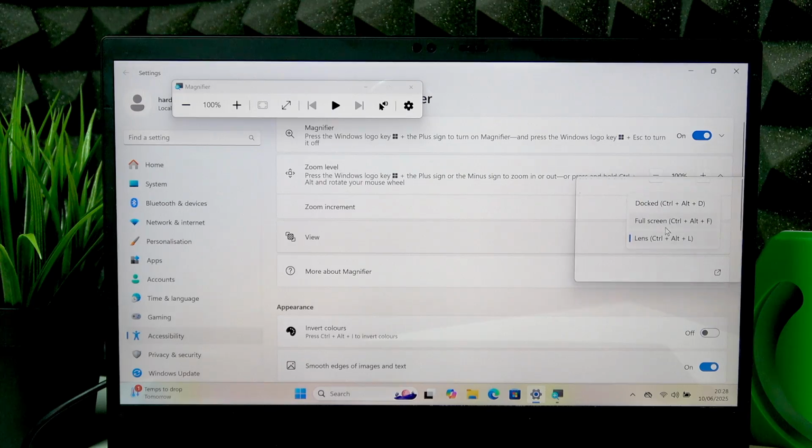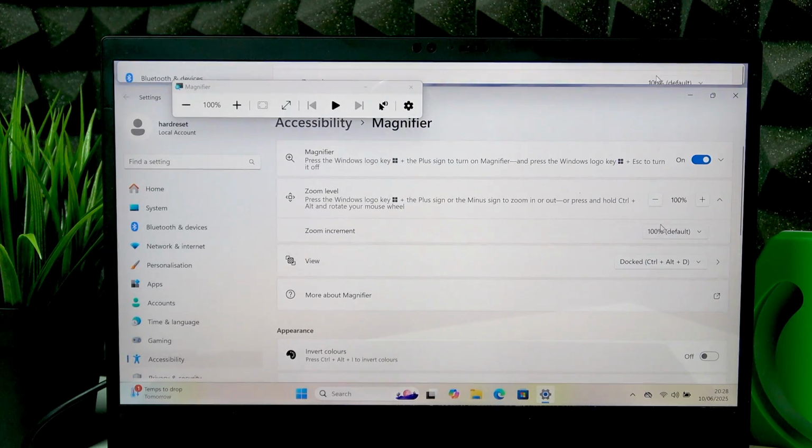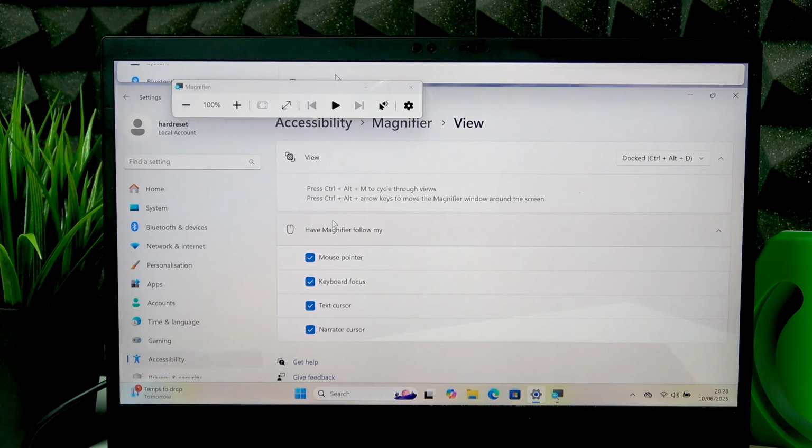Each magnifier has its own settings. For example, the docked magnifier can be set to follow your mouse pointer, keyboard focus, text cursor, and narrator cursor. It does this by default, but you can uncheck these checkboxes if you want to customize it.